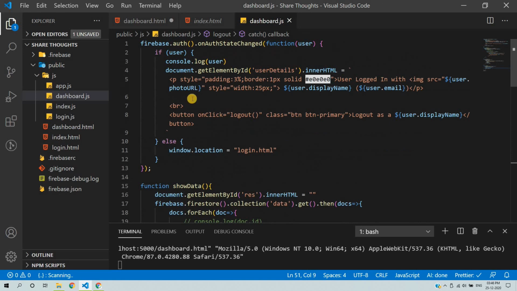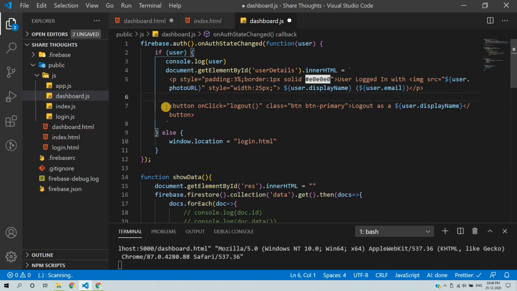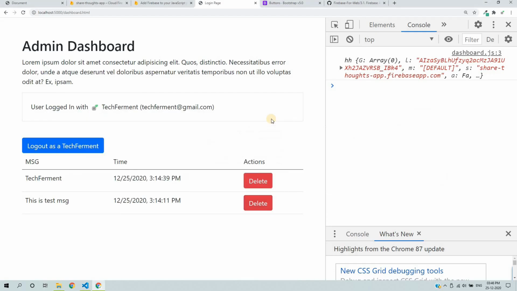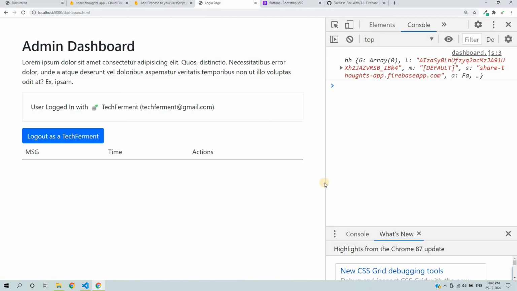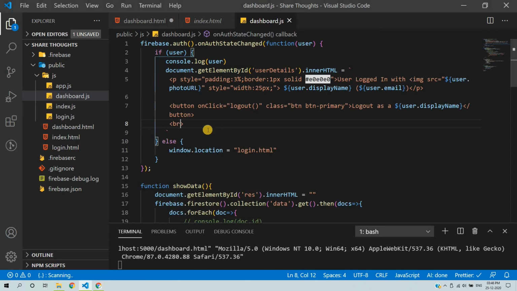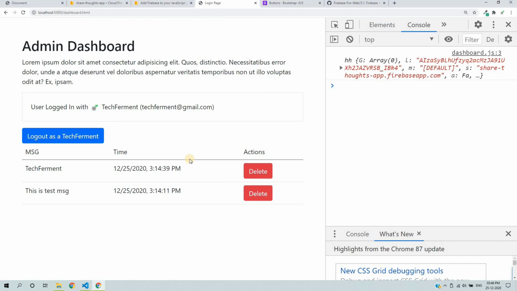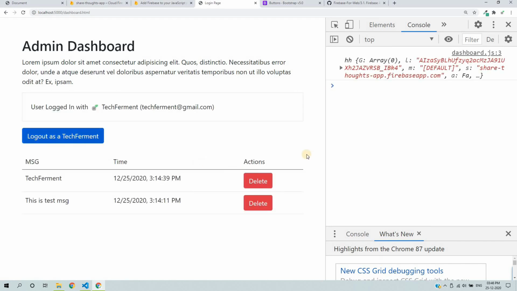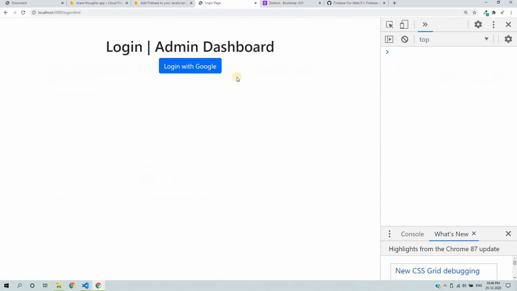For design purposes, I will remove this br and add a br tag here. Okay, add one more br for the margin. Okay, so when I click on this logout, the user is logged out successfully. If I reload this page, I cannot access the data.